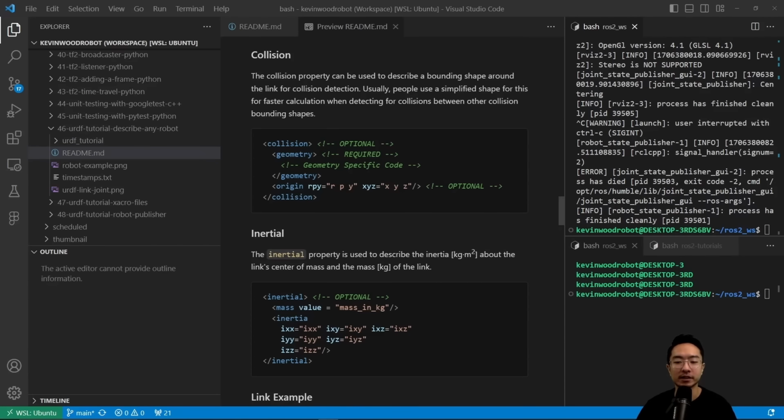The inertial tag is used to describe the inertia and the mass of the link. So to do that, you have the general structure here, which you will have mass. This mass is in kilograms. And then the inertia, you have the IXX, IXY, IXZ, the IYY, IYZ, and then IZZ.